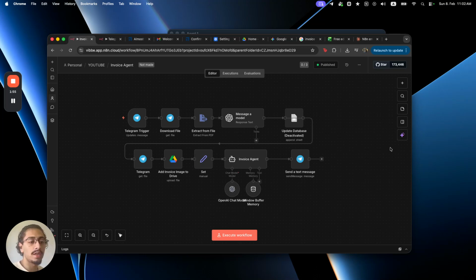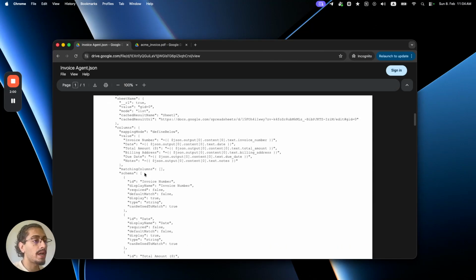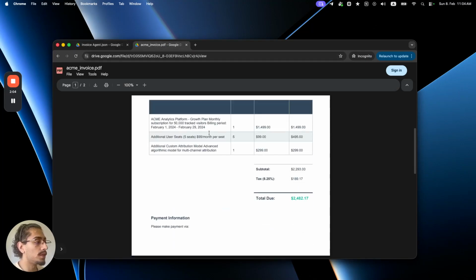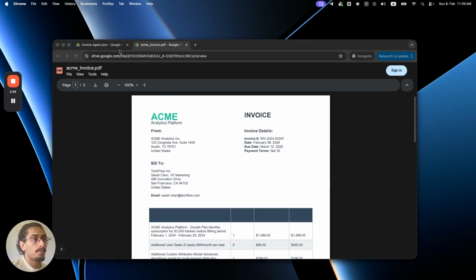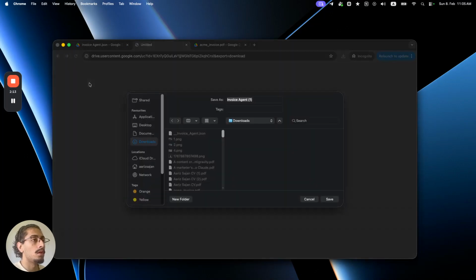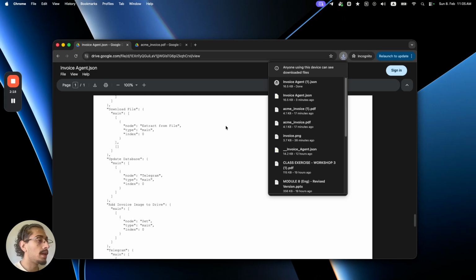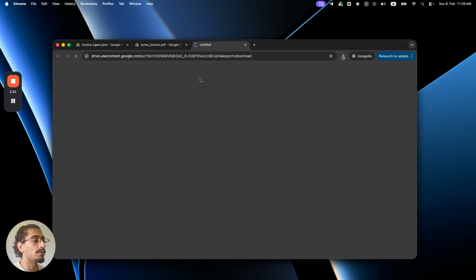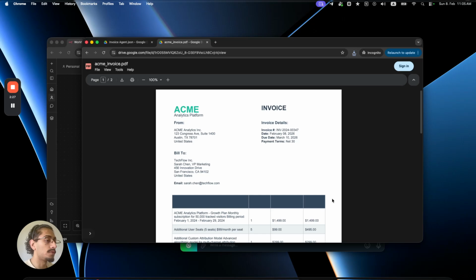So let's do that. Okay, so there are going to be two links in the description. One's going to give you the actual invoice agent JSON file, which is here, and the other is going to give you a sample invoice for you to test out. Once you have this, just press download, and it's going to allow you to download the JSON. So we'll download that, and you can go ahead and just download the sample Acme invoice as well if you want. Obviously, you can test it out with your own, but it's fine.